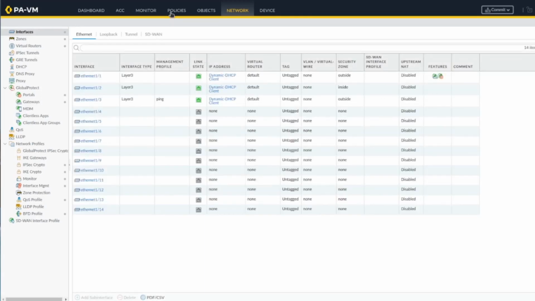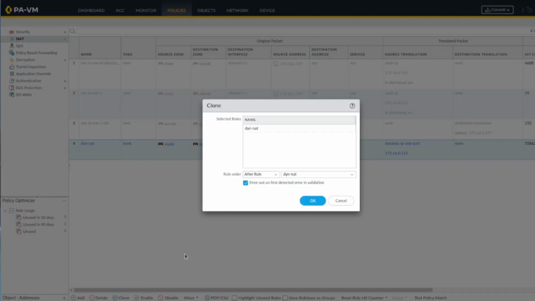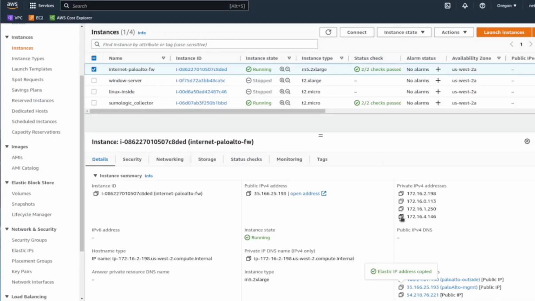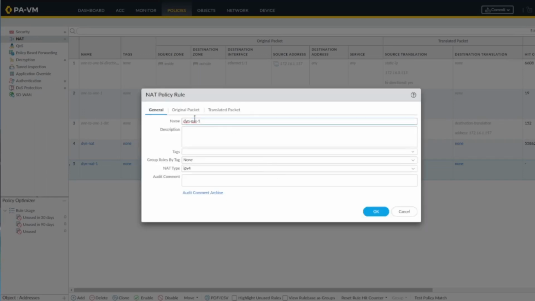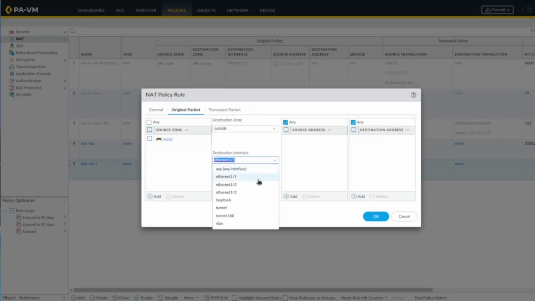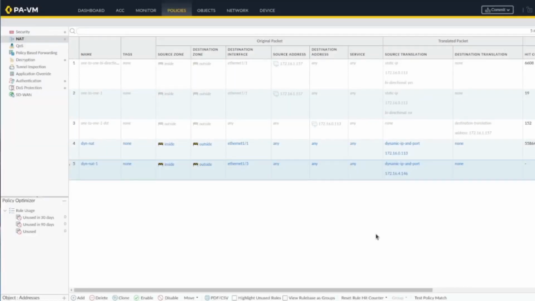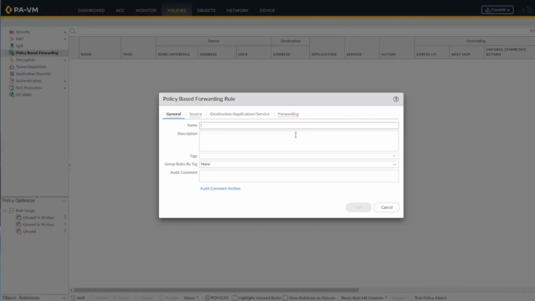All right, then what we need to do under policy, create another NAT policy. Let's clone for this one. And let's get our IP. All right, so now let's configure the policy-based forwarding.